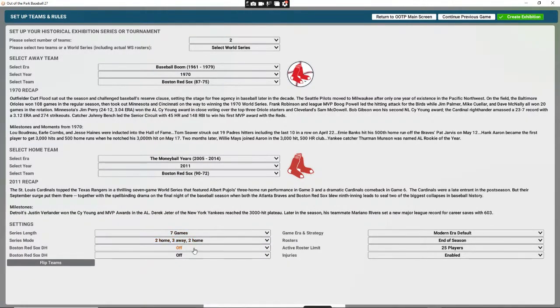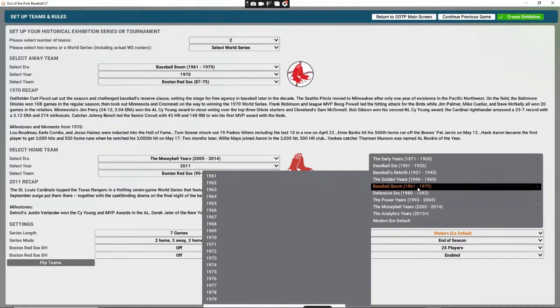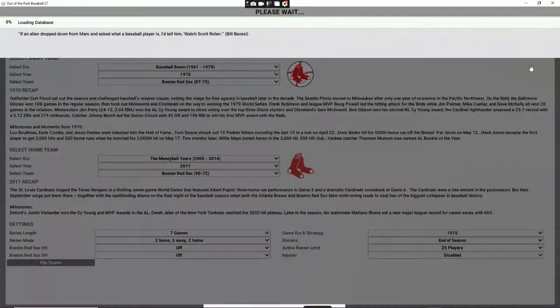Okay, 7 games, 2-3-2, no DH. Because these teams are more than 30 years apart, the era we choose is 1975. We'll normalize it to 1975. End of season rosters, 25 players and no injuries. Okay, create the series.